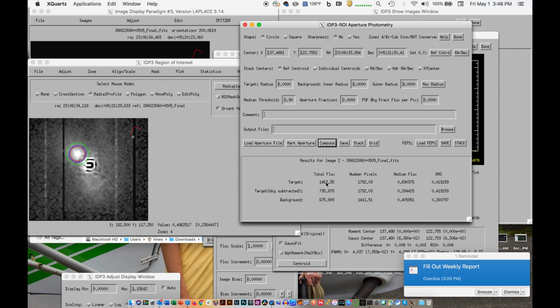And so you can see there's the flux from the source plus background, and then just the source. Okay. And because I want to keep this, I can actually save this to a file. Oh, I got to give it a file name. QSO companion photometry.txt. And I can compute it one more time. That will actually load it into the buffer, and then I can save it.